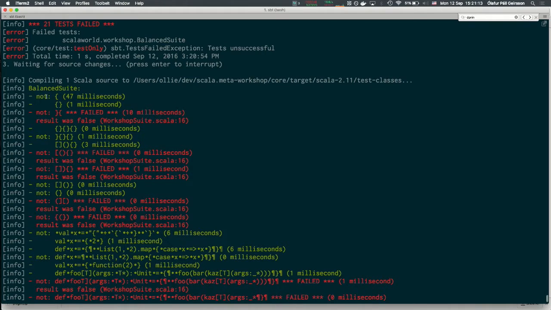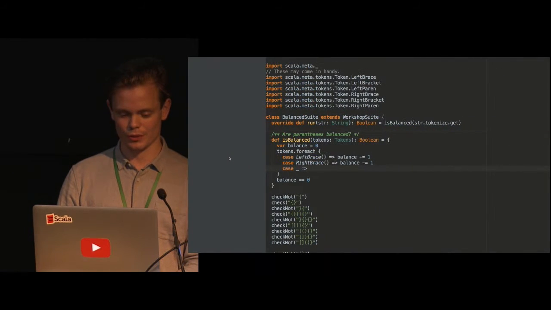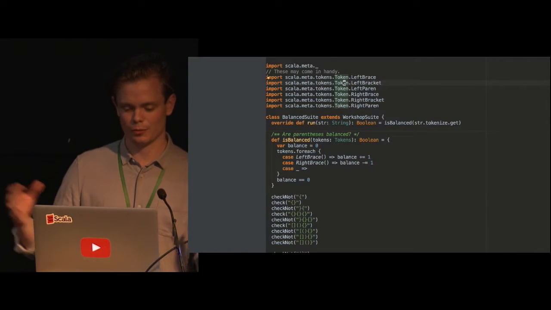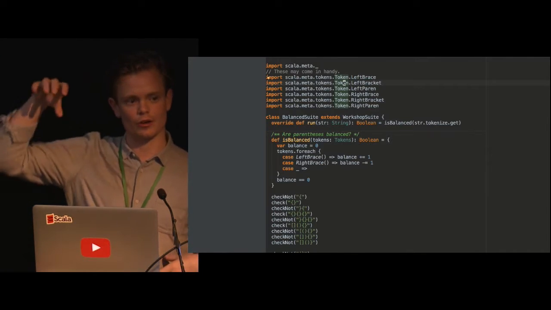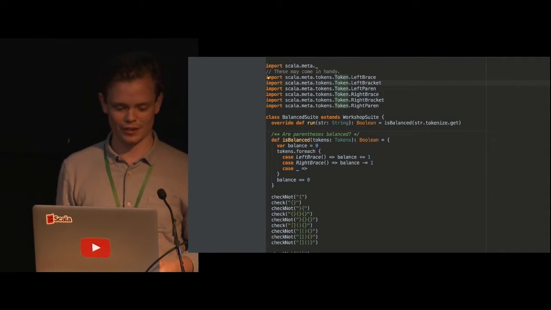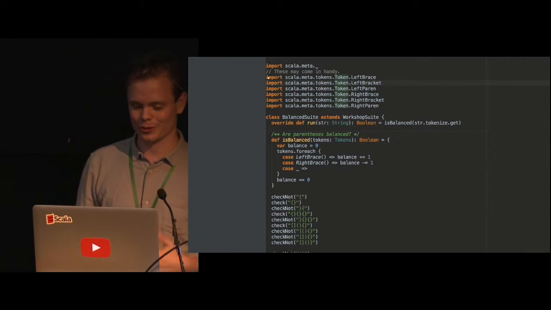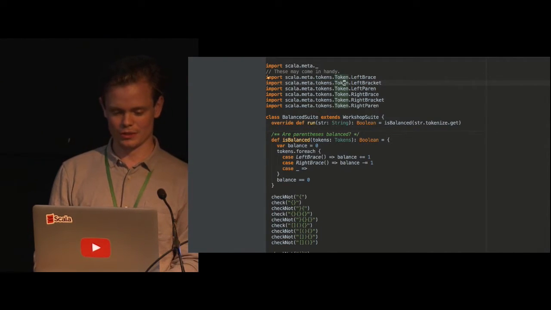This is balanced, that's true. Now we're failing on some other cases. So if you really like these exercises, you can work on it later tonight. But this is just to get you started on matching on tokens. You can deal with brackets and parens, and now you have to make sure they're matching, that closing a curly brace closes a curly brace and not a square bracket. This is the kind of stuff I used to do in competitive programming, and I think that was always kind of fun.